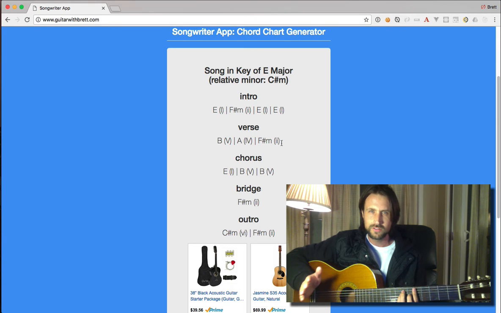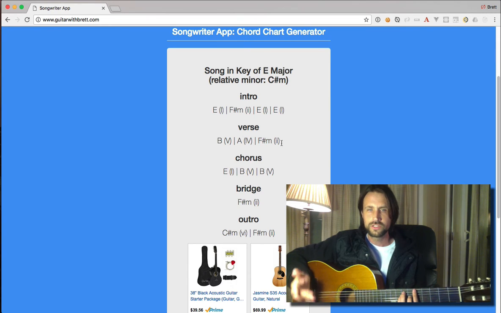So it's kind of starting to not be a verse. The intro is kind of taking on qualities of the verse, which is fine. The verse is more like feeling like a transition into the chorus.